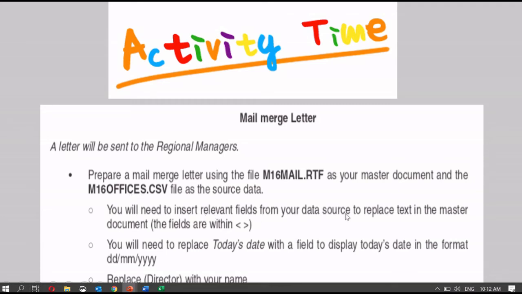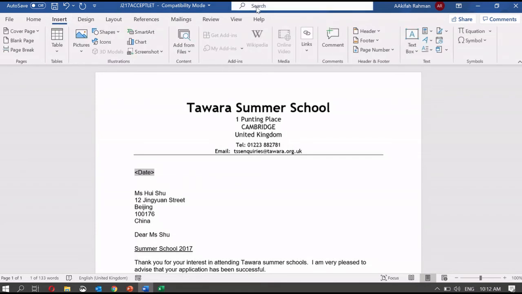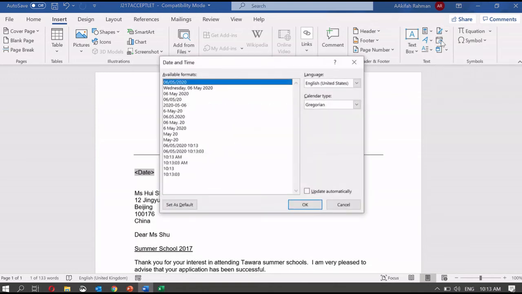Then you have to insert the relevant fields by replacing the text in the master document. I've already shown you how to do this. Then you need to replace today's date with the field to display the date in the given format. So let's just have a quick look at how to do that. If you need to insert the date, select the chevron that has the date over here. You can go to Insert. Insert has an option called Date and Time. This has all the options of date and time formats. Whatever is asked for in the question, you can add it.